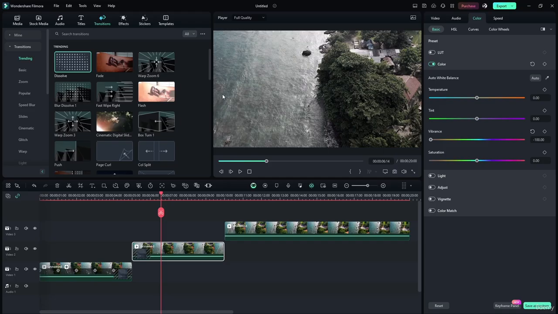So if you were to, let's say, increase the vibrance, it's going to make your entire scene for your video much more colorful and much more vibrant. Otherwise, if you were to lower your vibrance, then it's going to make you feel like your video clip is in a post-apocalyptic era kind of feel.